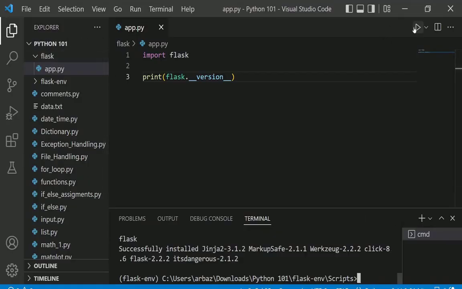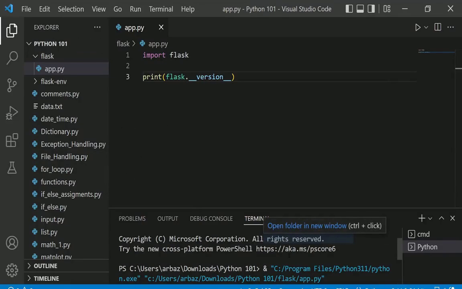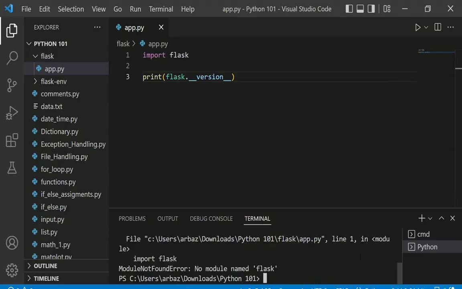And if we save our code and try to run it now, you see in the output screen we are getting a no module error for import Flask, which says Flask is not installed, because we are running this code using our regular Python, the Python that we have installed globally on our system.